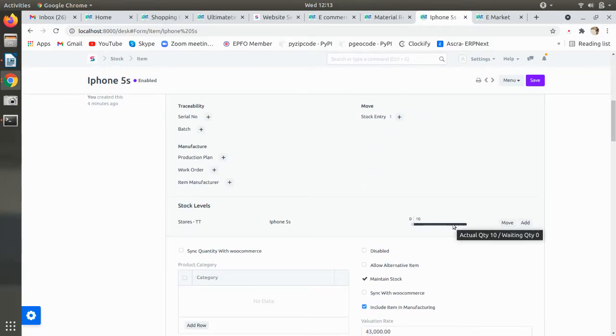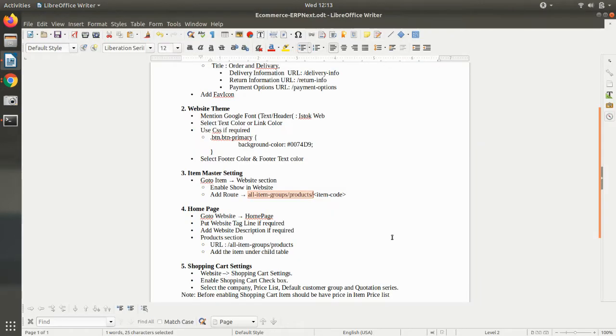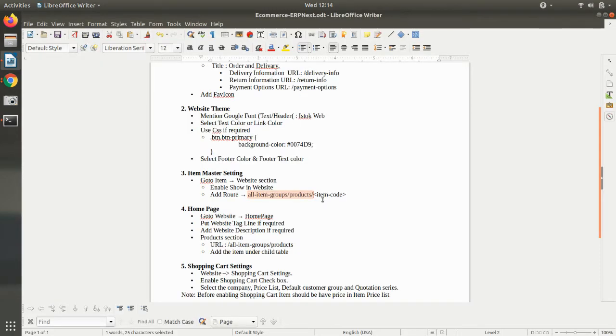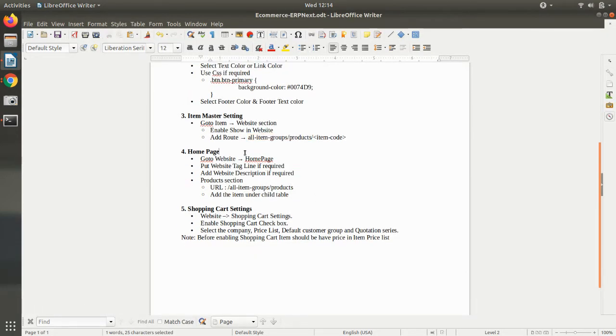Yes, exactly. 10 quantity actual stock is there. So what else? Yes, the valuation that we have added, but as I mentioned in the documentation, we need to have item pricing. No, that we will move later. So now we have finished this step. Step number 3 is finished. Step number 4 we need to do now. That is home page settings.